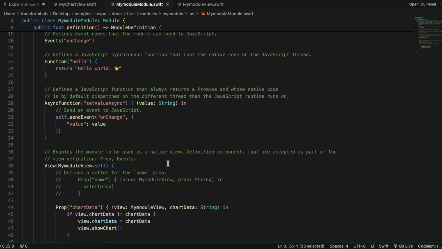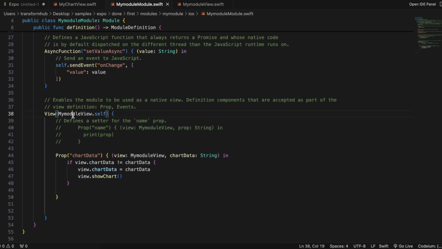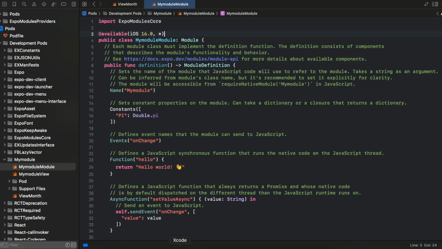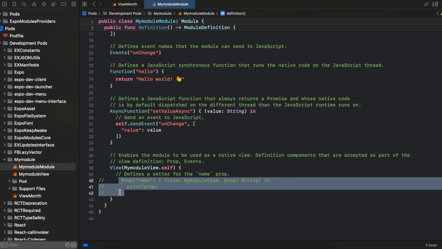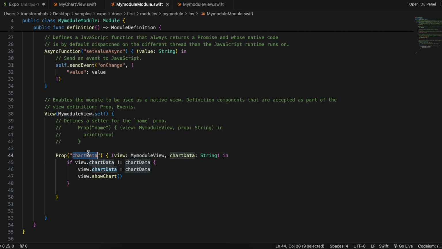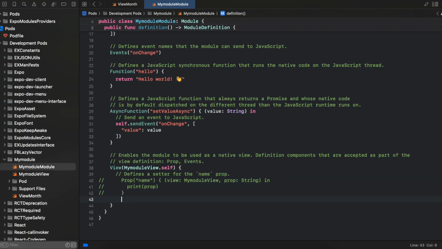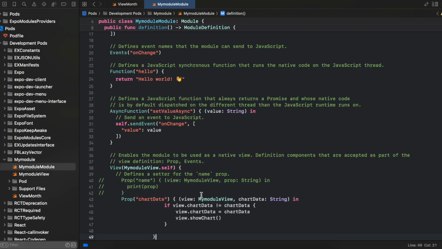Next we'll have to scroll down, and here is our native module, right, which is automatically registered when we create a native module. Here you can see it is taking a prop called name. We don't want that, so I'll just comment this out, and we want something like chartData, because that's what we are sending from the React Native side. So I'll just copy this and I'll paste it over here. So this is our MyModuleView file. I'll come back to this.